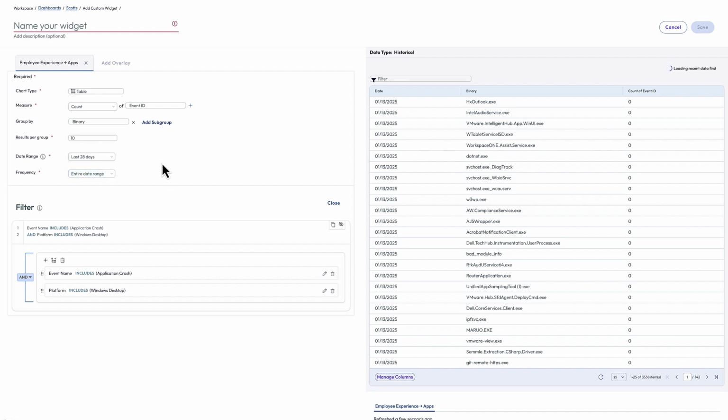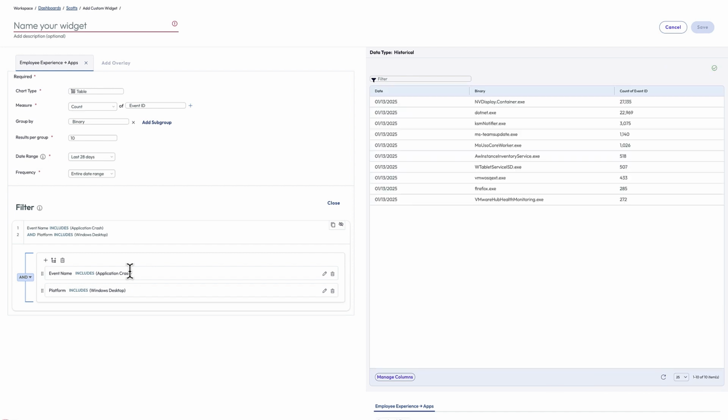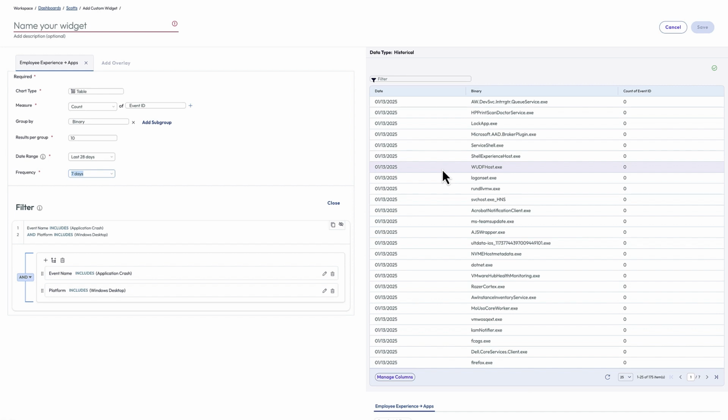And now it will count up all the crashes for the top 10 Windows applications that crash, which are binaries, over the 28 days, but I'm counting up the entire date range. So if I change this to 7, it will actually give me 10 times 4. It will give me 40 different data points because it's going to split it by 7 days. And then I'll show you how this looks hard to read. It's giving me a lot of data, right?